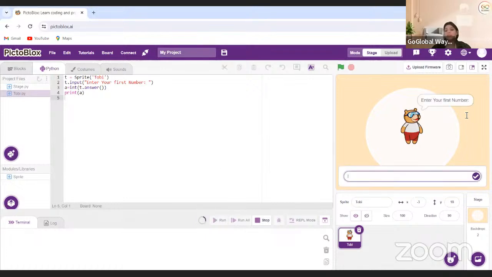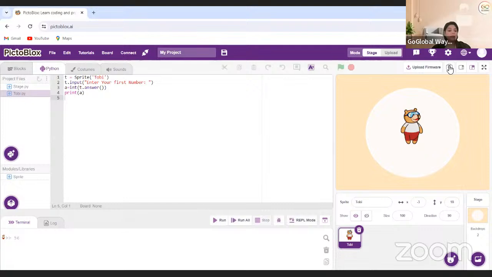So it's asking me the first number and I'm writing 56 and press enter. See carefully, it gives me as an output over here 56 because I did print A. So the output, the simple output of the program you can see over here. I am not giving any command to the sprite. That sprite will say this thing because we already input this thing. Now after asking the first number, my sprite will ask the second number to me.